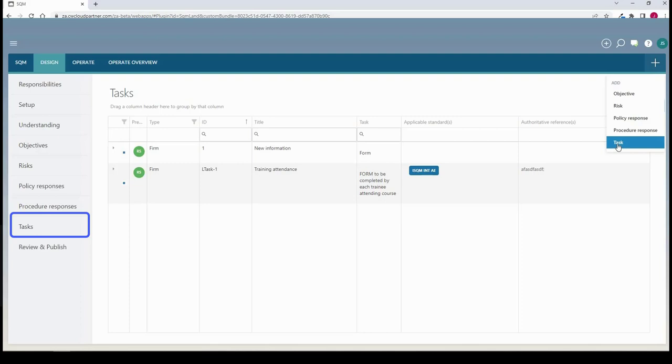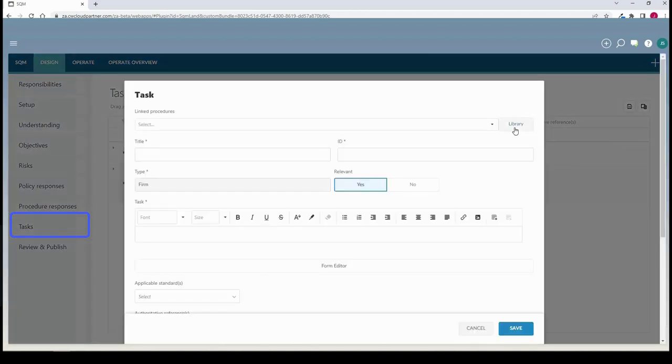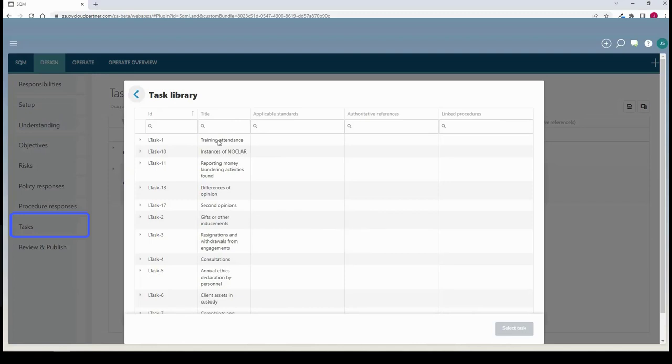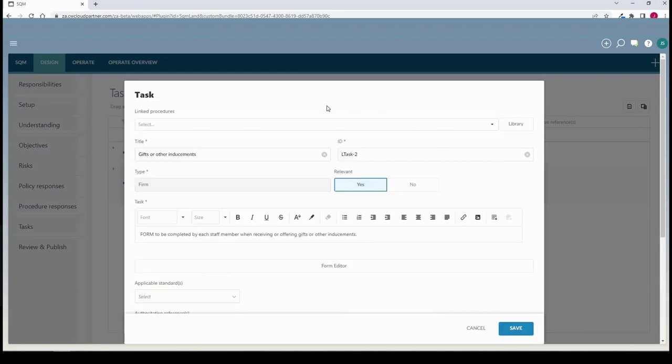Tasks is the firm's way of having staff record or evidence that procedures were executed and implemented. Again, there is a library of tasks, for example, a training attendance register, a gift register, annual declaration, etc. Let's have a look at the gift register. The majority of the items is already included here.